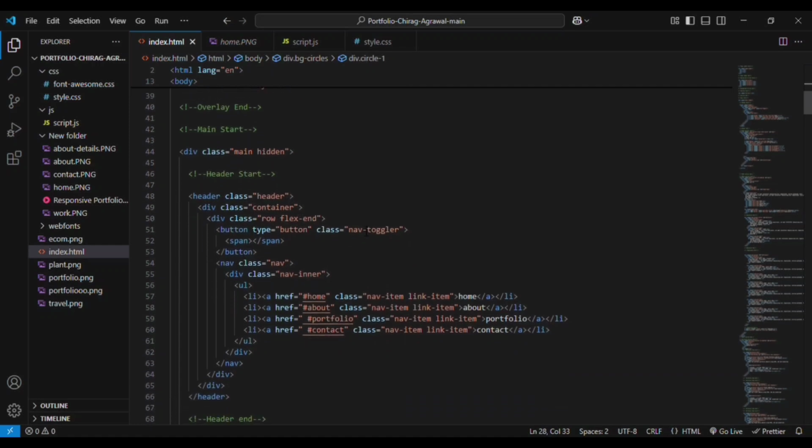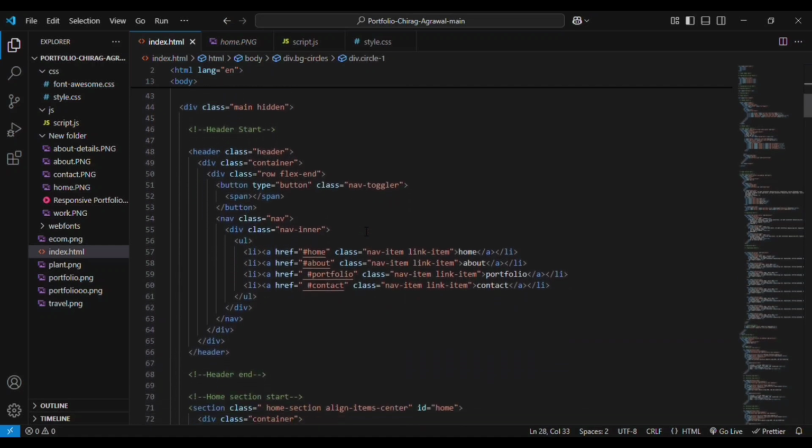Then we have the overlay div. Then we have the main hidden div. Inside that we have the header. Inside that we have the main div as a container.